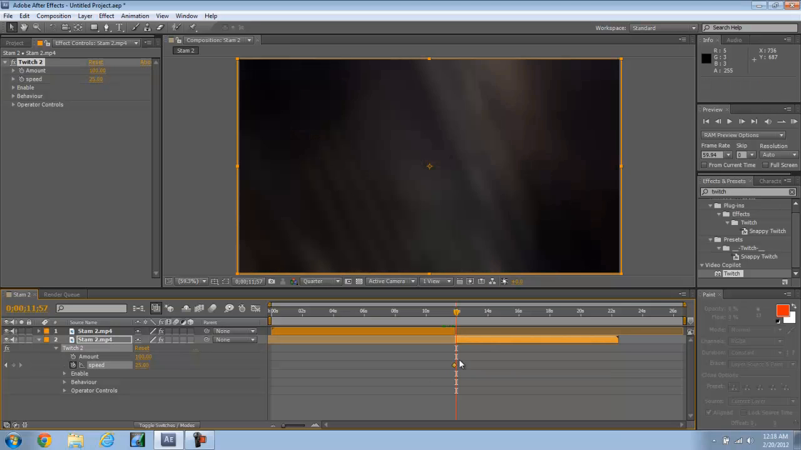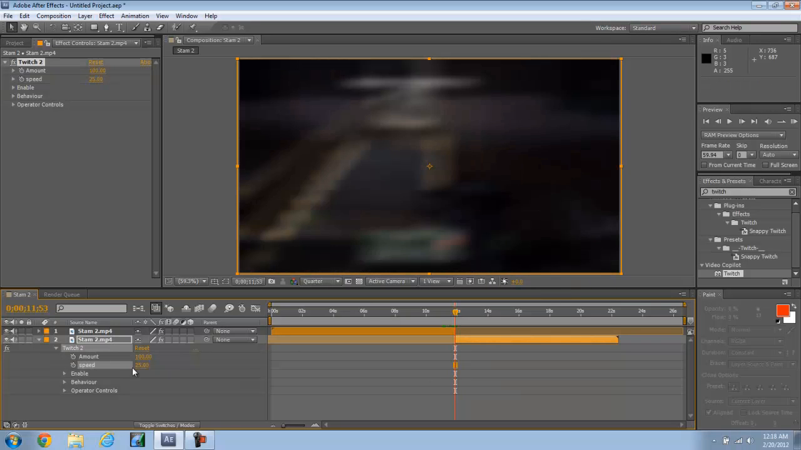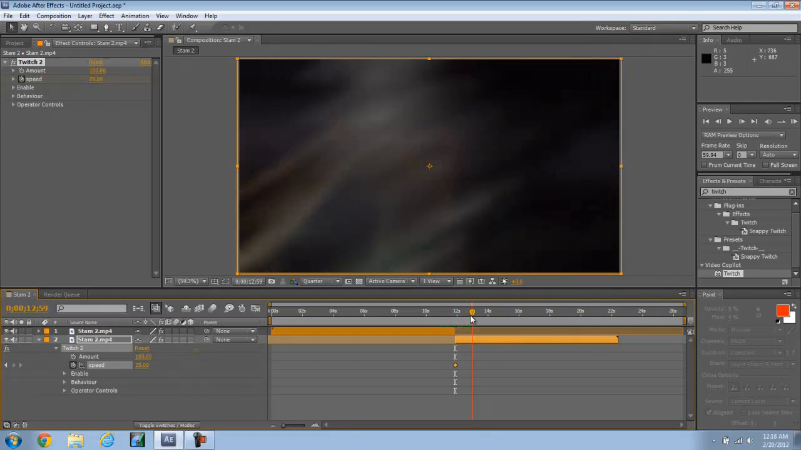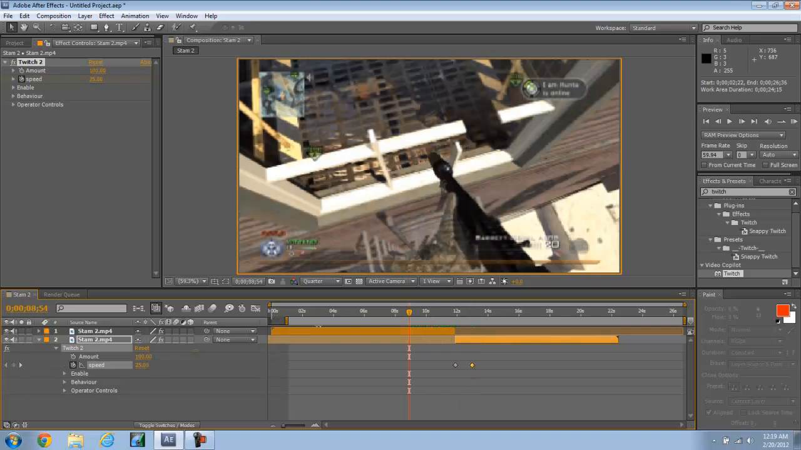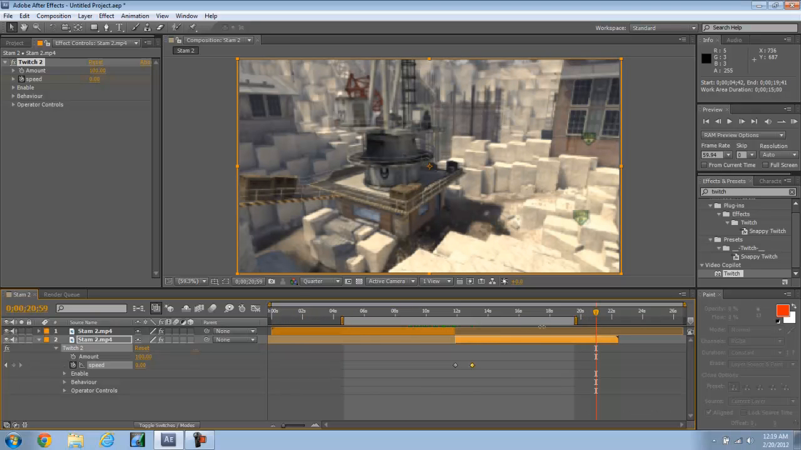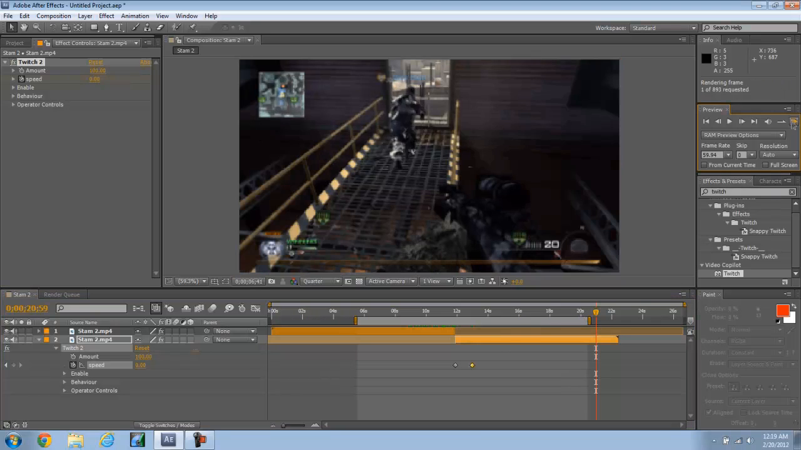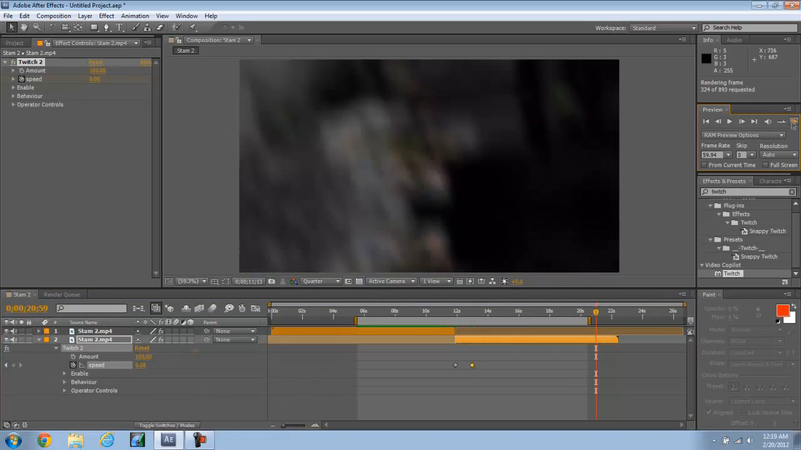So I'll just make a brand new keyframe. I can just click the little stopwatch, go 2 seconds forward, and change the speed to zero. So if we go to this clip and preview it.